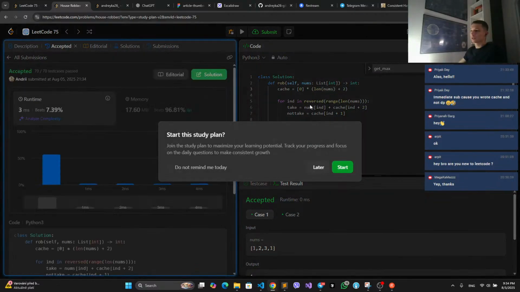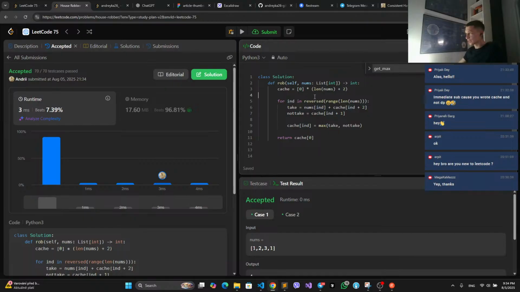Basically time complexity didn't change. Space complexity didn't change either. So time complexity is going to be O(n), and space complexity is easily spotted. We just do for loop over nums, so it's going to be O(n) as well. Now, space complexity optimization, step 4.